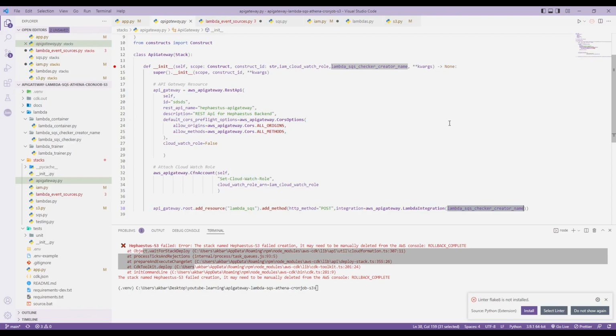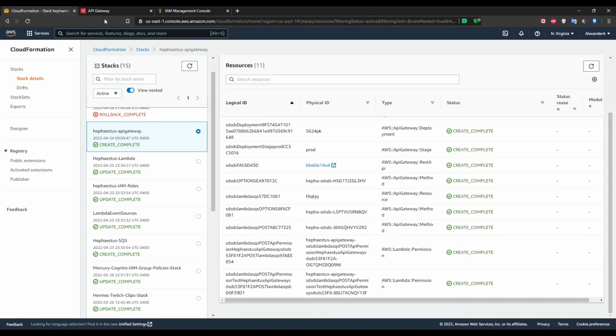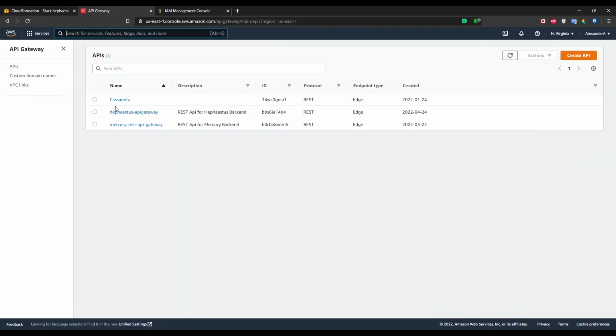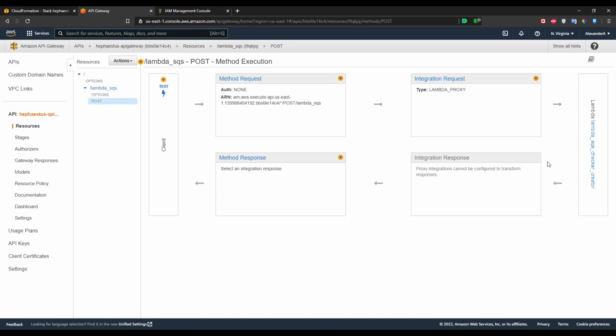So let's take a look at how that would look in the AWS console. As you can see, we have the stack right over here, API Gateway, and these are all the resources that were created. Now, if we take a look at the actual resource, you can see the API Gateway was created successfully. Here is the resource along with the POST request that we created, and we can see that it's connected to the Lambda. So now I'll show a quick demo of the entire system working.